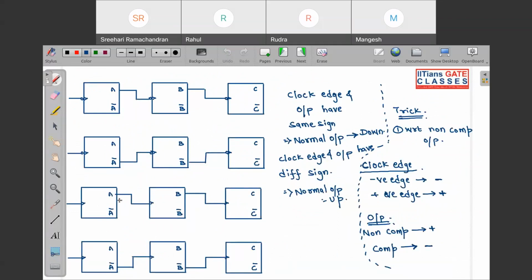Like in this particular case, if I tell you we are taking output from complemented, you don't need to check for complemented first. First you see the clock edge. In this case it is a positive clock edge, as there is no bubble over here, and we are taking output from the normal variable, so that is plus. Whenever there is the same sign, your normal output will give you a down counter. But in this question you have been asked for the output from the complemented variable, so you will say this will give you up counting. Tell me if this concept is clear or not.